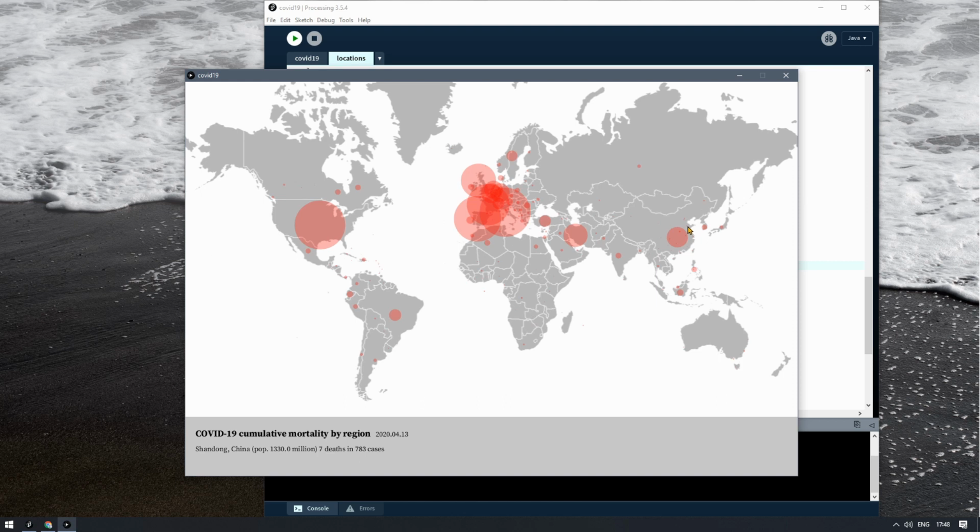Shandong, China, likewise formatted. Hubei, China. This is Indonesia. There's a few dots down here. Victoria, New South Wales. Yeah, okay. Some of these dots are kind of small.